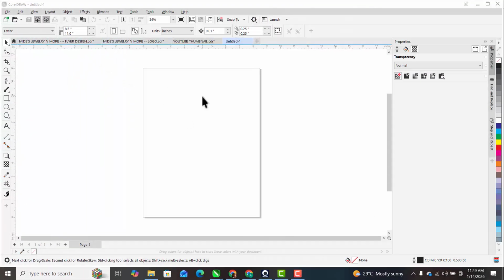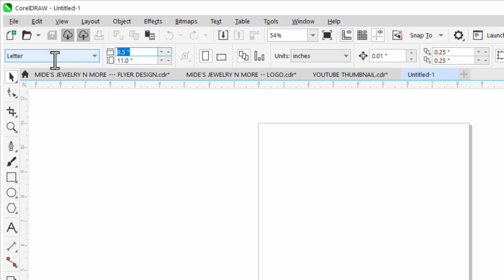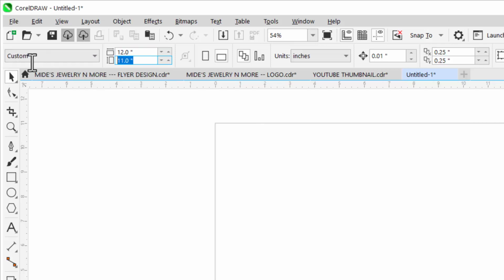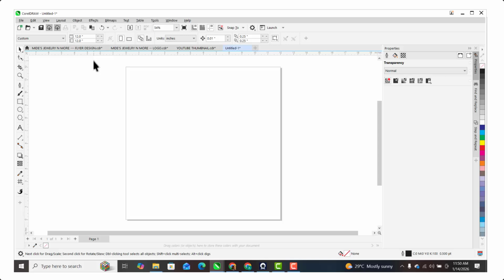Alright, so this is my CorelDRAW interface. We can actually use any size for this design, but for this one I would like to use 12 by 12 inches. So this is 12 by 12 inches now. Like I said, we want to design an M logo on CorelDRAW, and I want you to follow me.